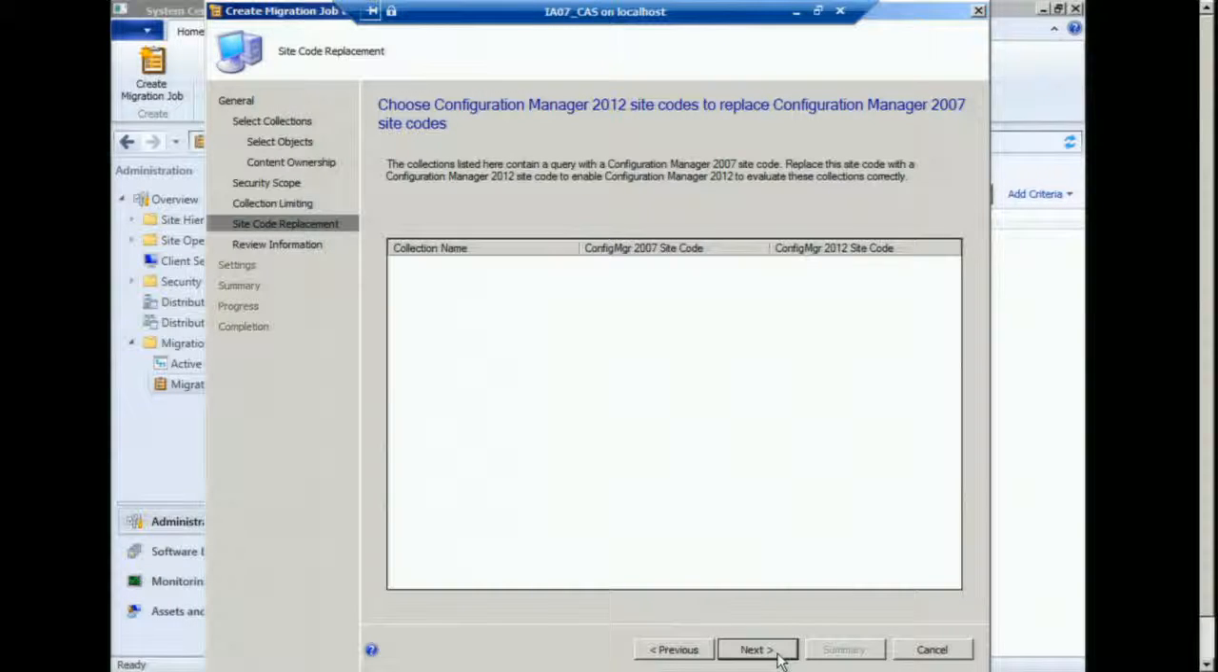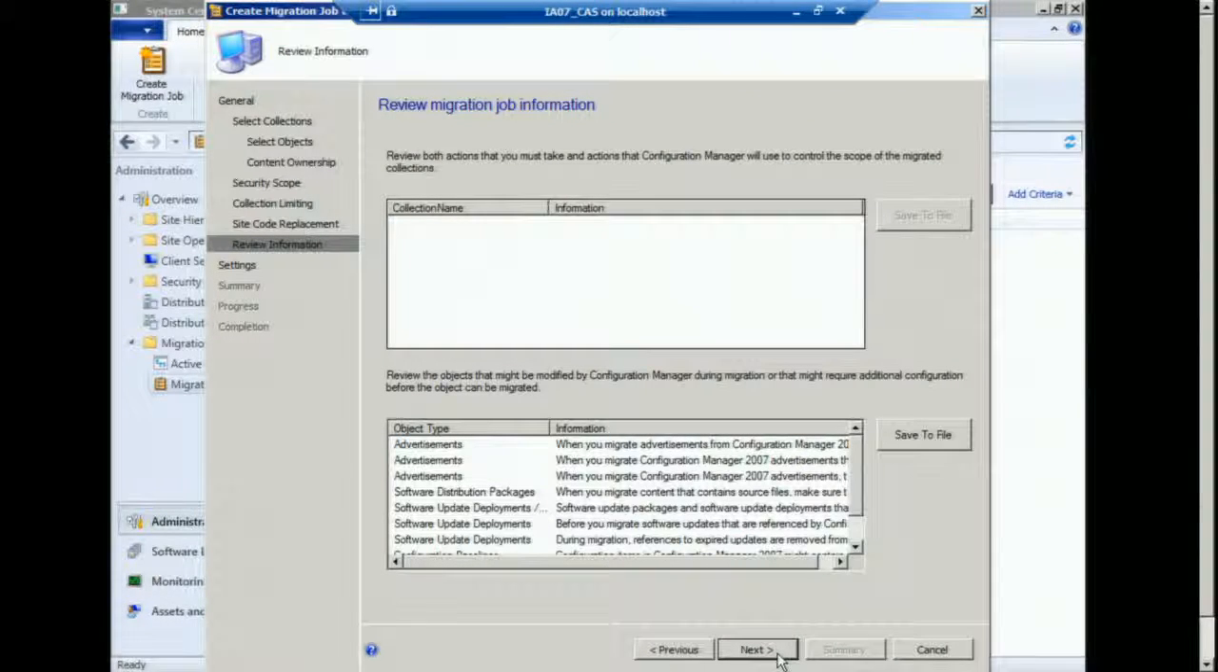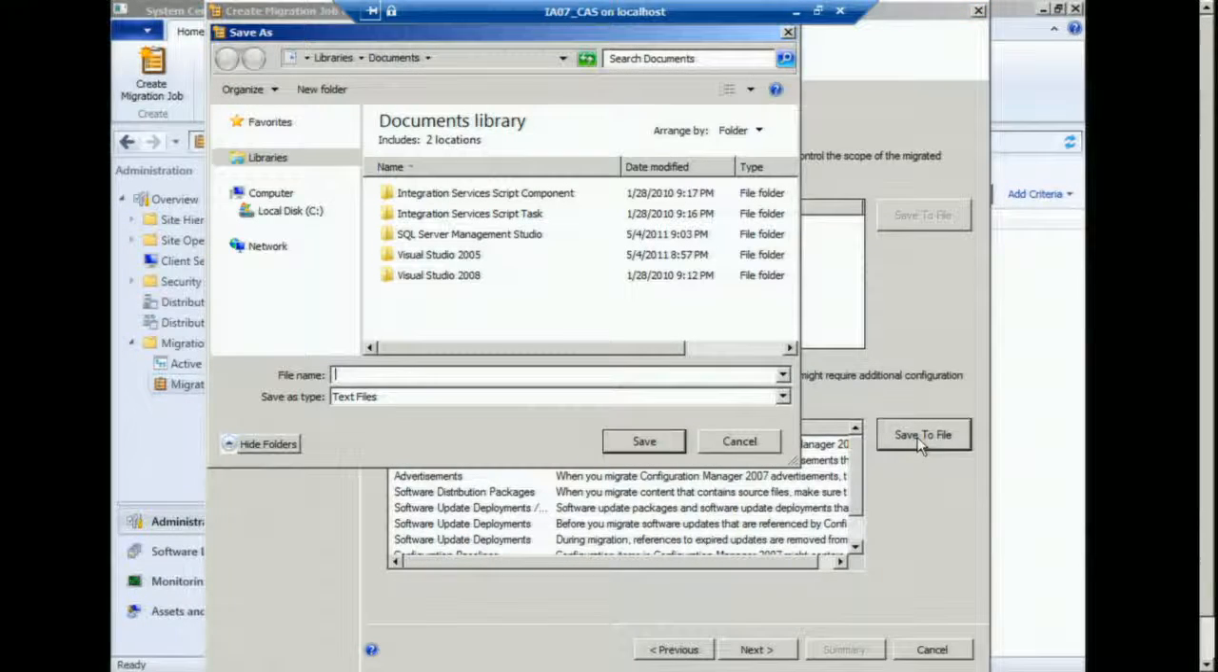So this option is saying, here are all the collections that have queries that are based on a site code that's not going to be valid anymore in 2012. So if I had any collections that way, it would show me the old site code and then let me pick and choose what site code I want to replace that query with. If it was TST before, it will now be PR1 or PR2 or CAS, whatever the case happens to be, and I don't have any. Review information. There's a lot of information here. You can't view it all at one time, so you probably want to save it to a text file and then call it something like C:\client migration.